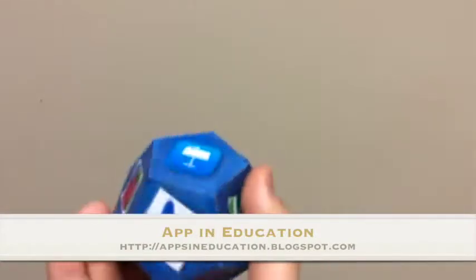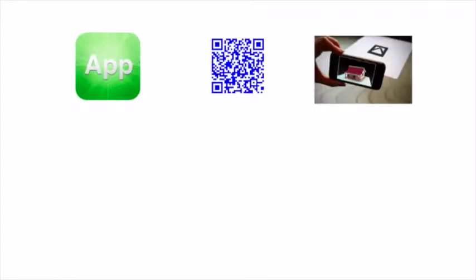App dice. Pretty amazing little things here. They have an app on each side, and then you roll it. Of course, as we all know, we use an app on each side to determine on the project. Of course, you can also add QR codes and even augment them.